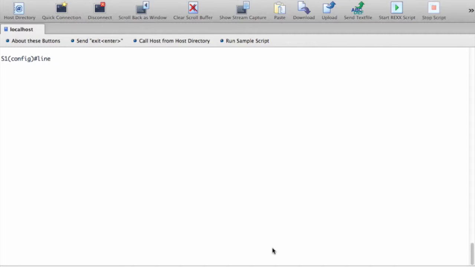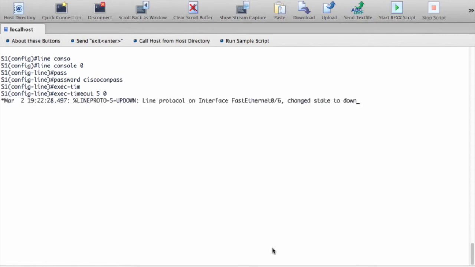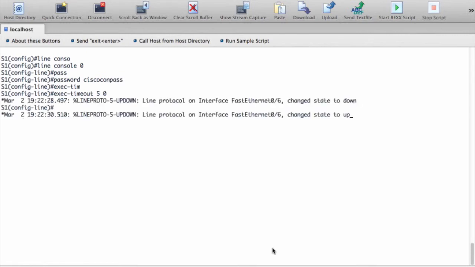Now configure the console password. So line console 0. For the password we use ciscoconpass. And exec-timeout 5 0. Login and logging synchronous.